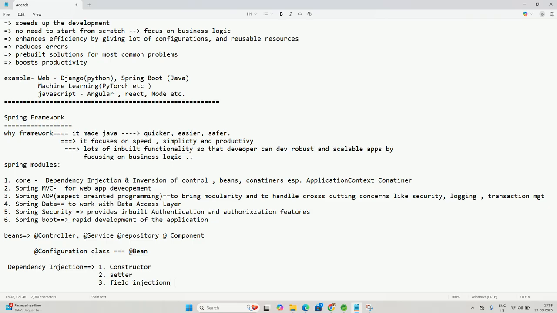So in constructor injection, we inject the dependency in the dependent object using the constructor. We use constructor injection for such beans that are mostly needed. Okay, mostly needed beans are injected through this constructor injection.